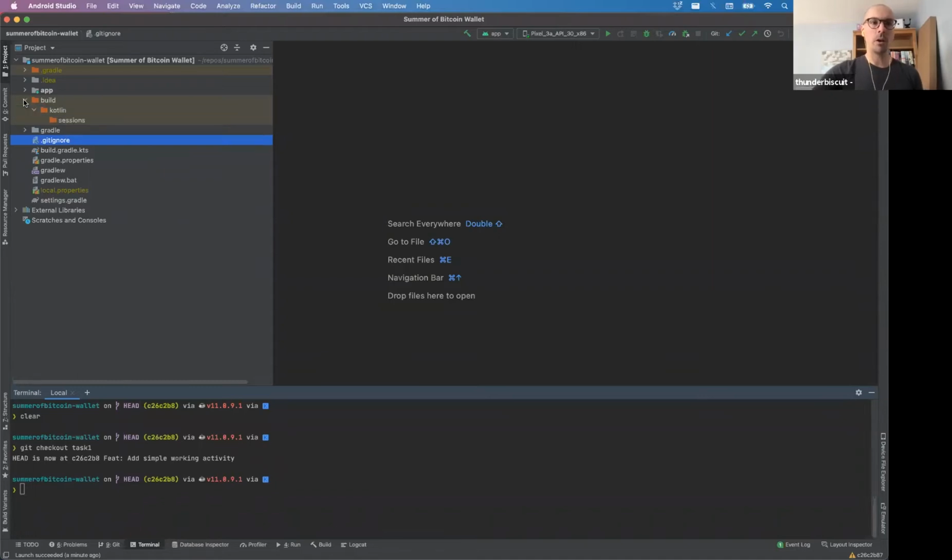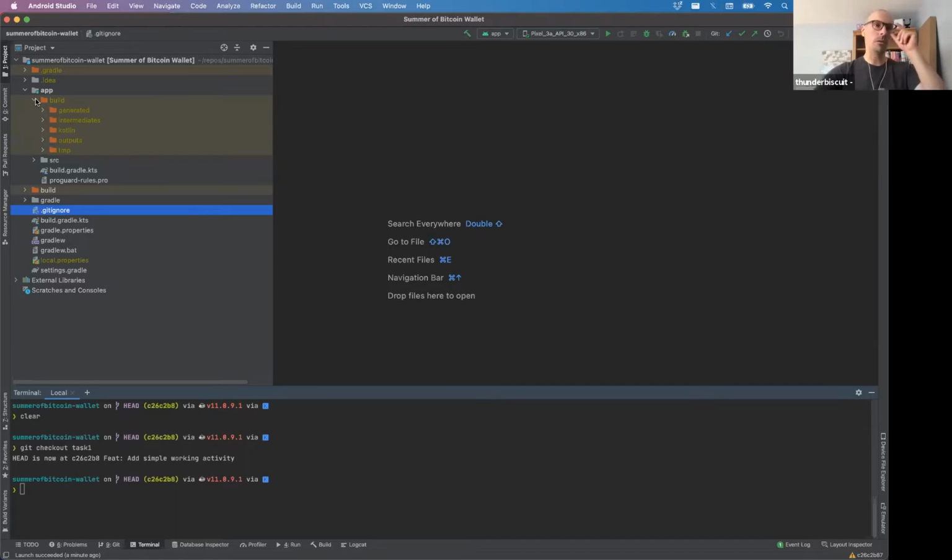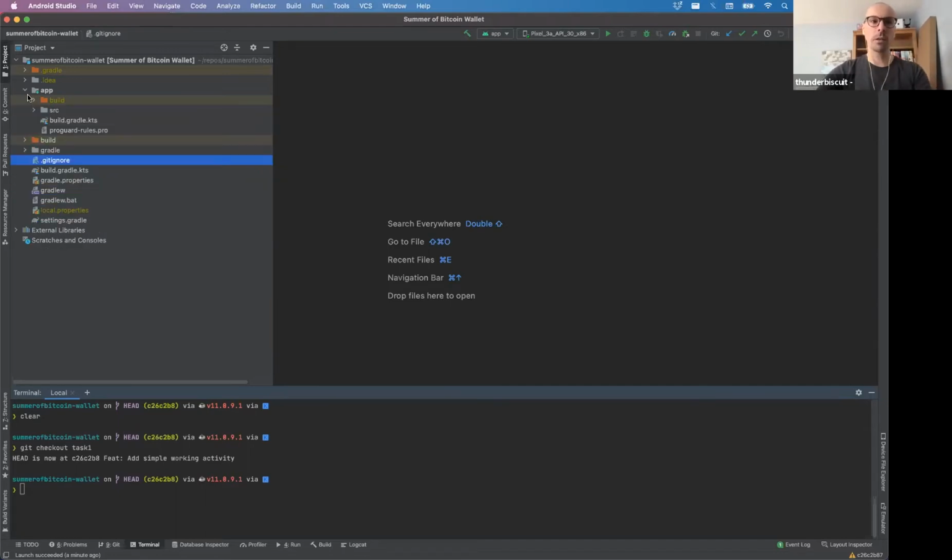And then the build folders are also those that don't get committed to Git. So they're not part of the source code.